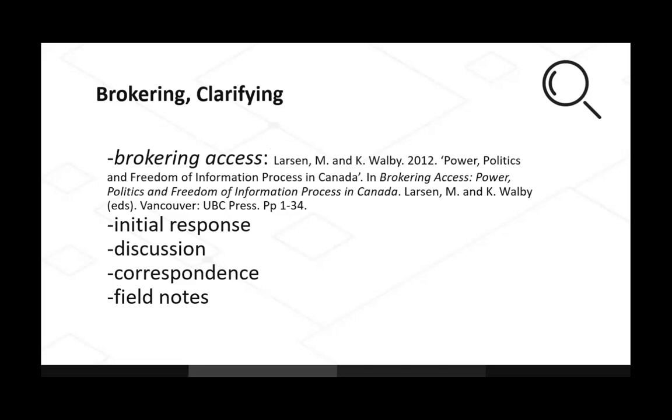The brokering process. Once you submit the request, that's not the end of the story. That's really just the beginning. Once the FOI coordinator gets your request, they're going to go to what's called the Office of Primary Interest. That's the unit or the office that you said the records are probably in. The FOI coordinator is going to go to that unit and say, this person wants this, that, and the other thing. How long is it going to take? How much is it going to cost in terms of search time? So this is what we call the brokering process.